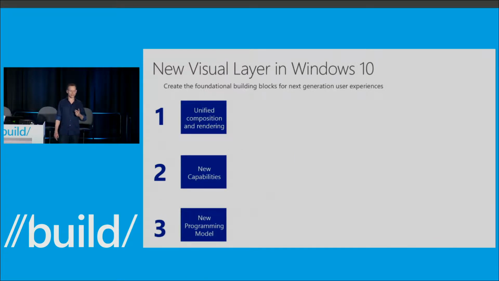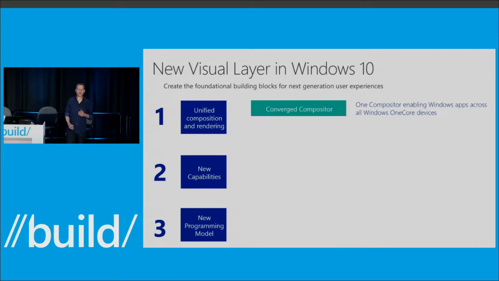So let's talk a little bit more about unified composition and rendering. So this is actually what we've delivered in Windows 10. We've delivered a converged compositor. We have a single binary. It runs on all Windows 1 core devices. It runs on the phone. It runs on HoloLens. It runs everywhere. And this is awesome because it means we can deliver a single converged, optimized experience on all of these devices. And we can also enable universal Windows apps to run.